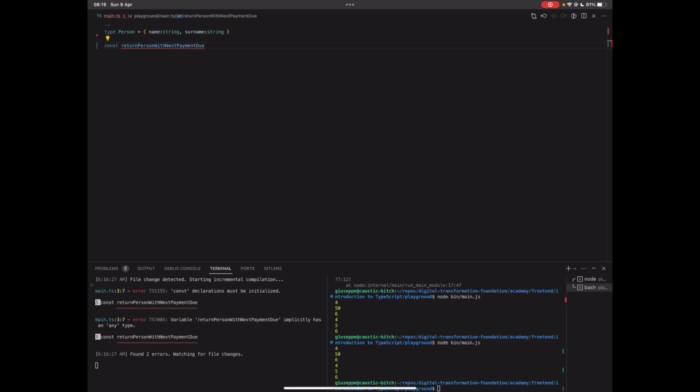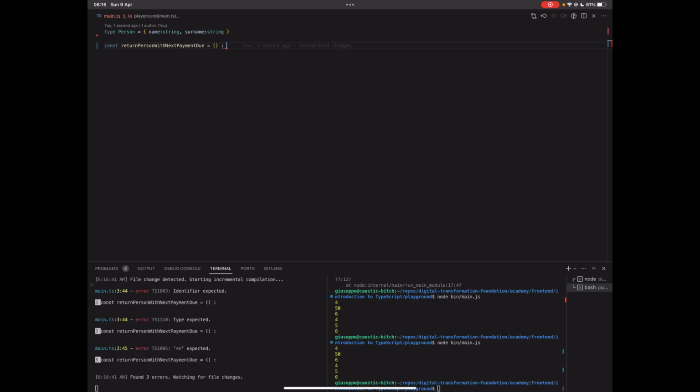Okay, and this function has to look, let's say, in the database, and has to find out the person who has the next payment due. Okay, and the next payment due might be, let's say, a date time or something like this. So we have a data type, and we would like to return the person and the next payment due together.